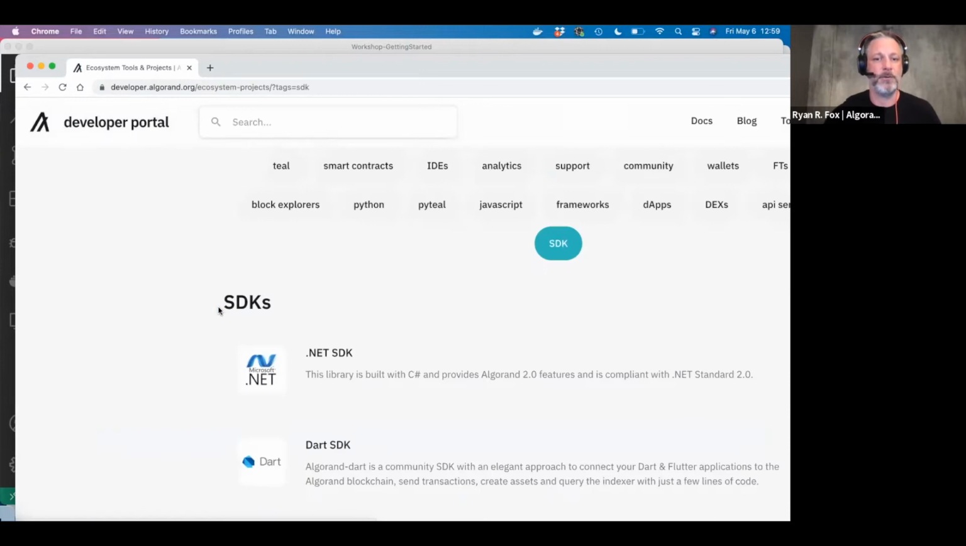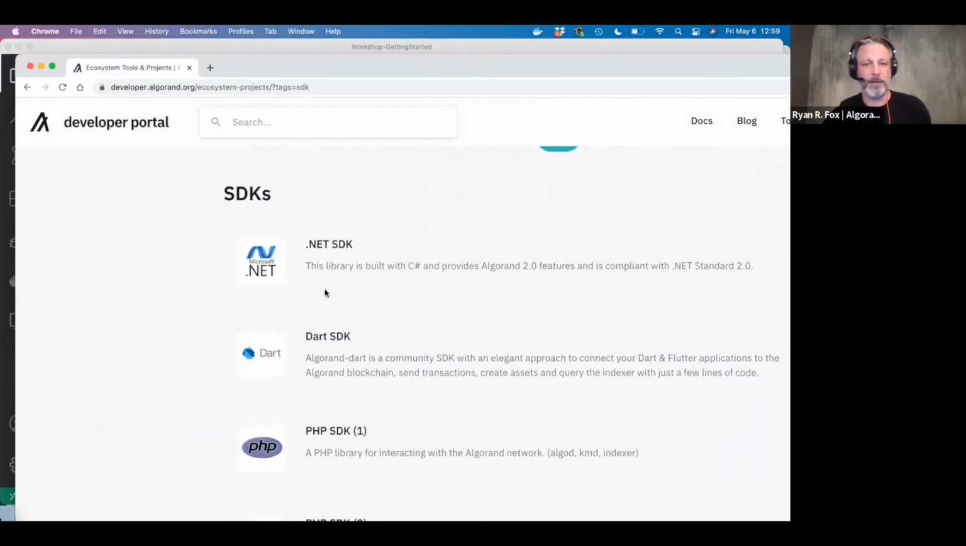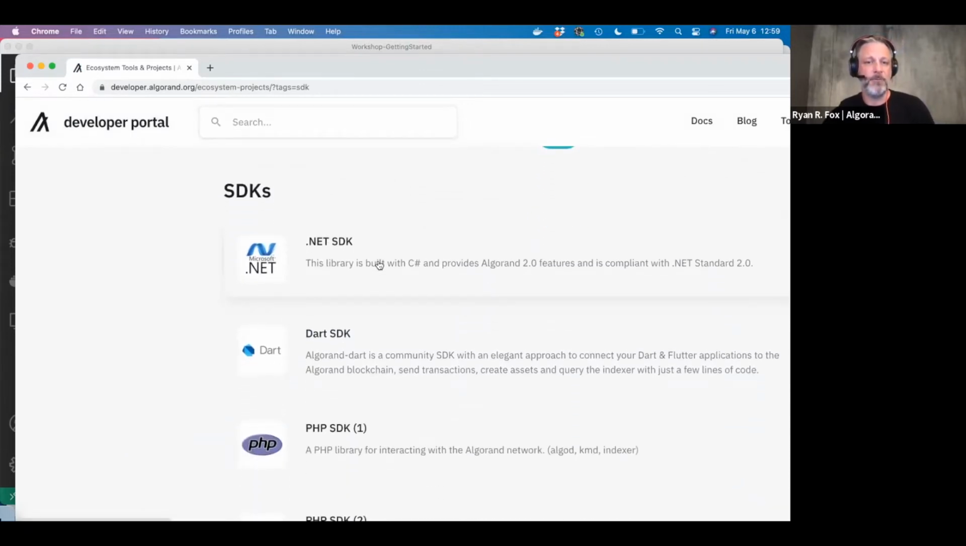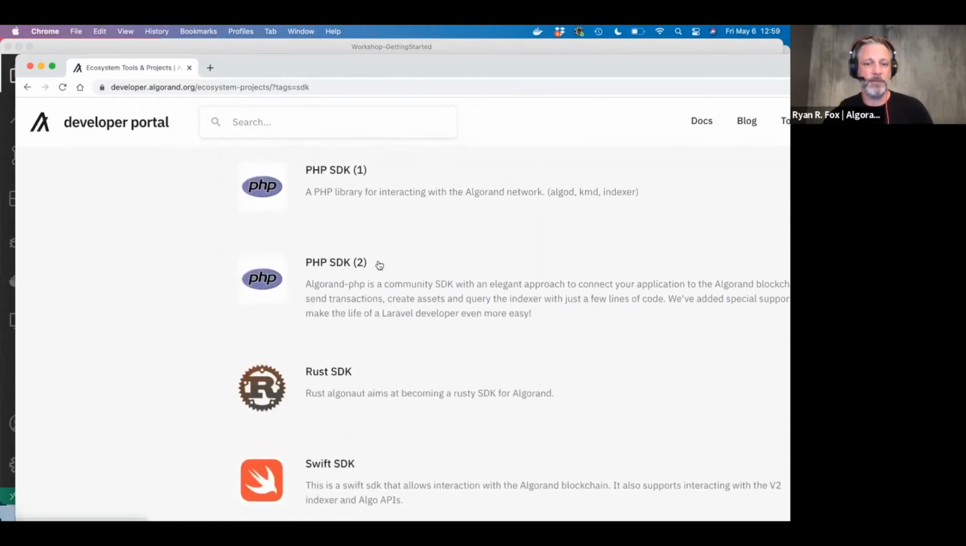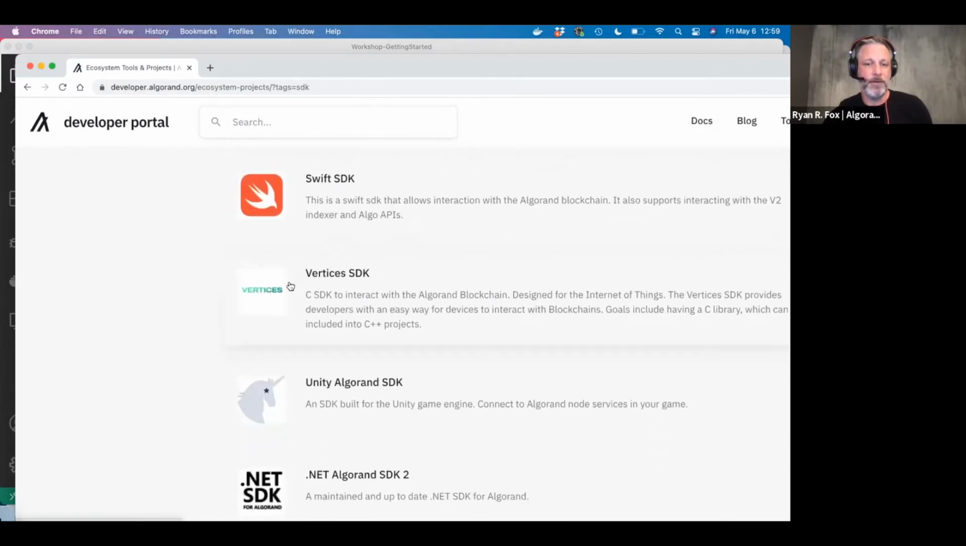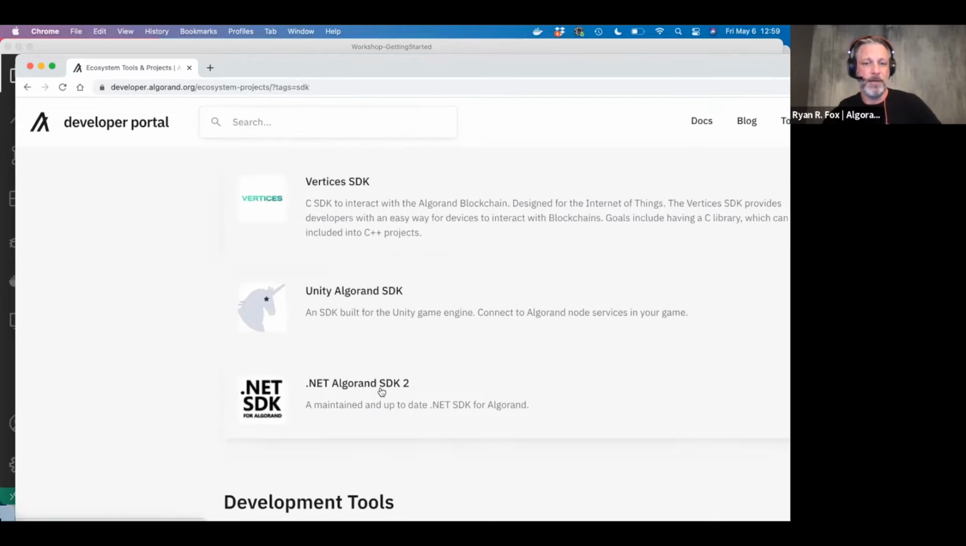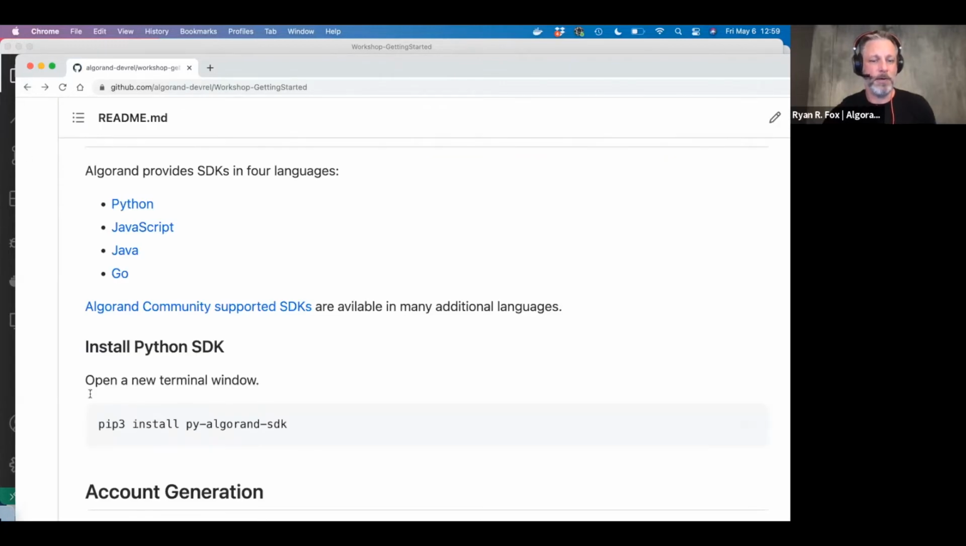Let me actually just do this one because I did not show you this earlier, but we have SDKs for .NET, Dart, PHP, Rust, Swift, C++, Unity, and another one for .NET. So lots and lots of availability for you, if you were a developer, to begin writing the code in whatever language you are comfortable in.